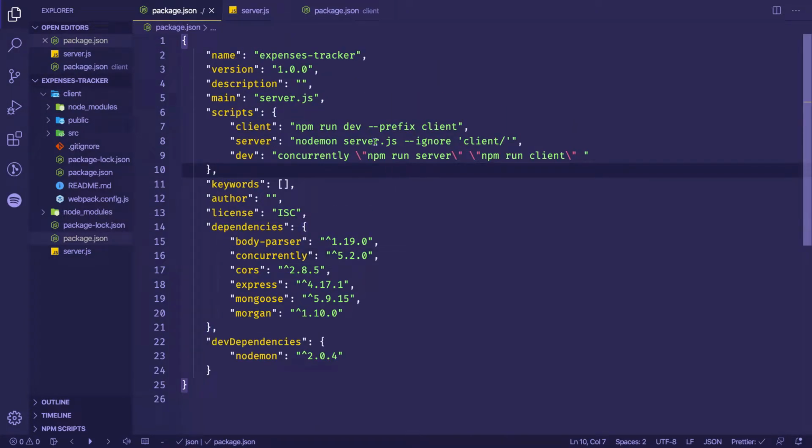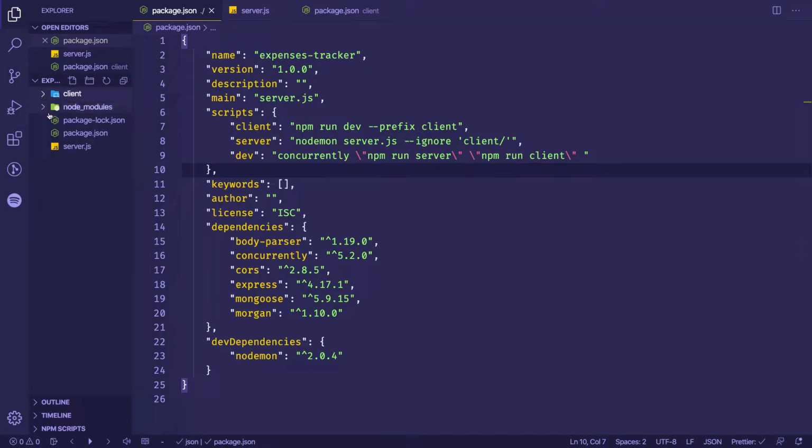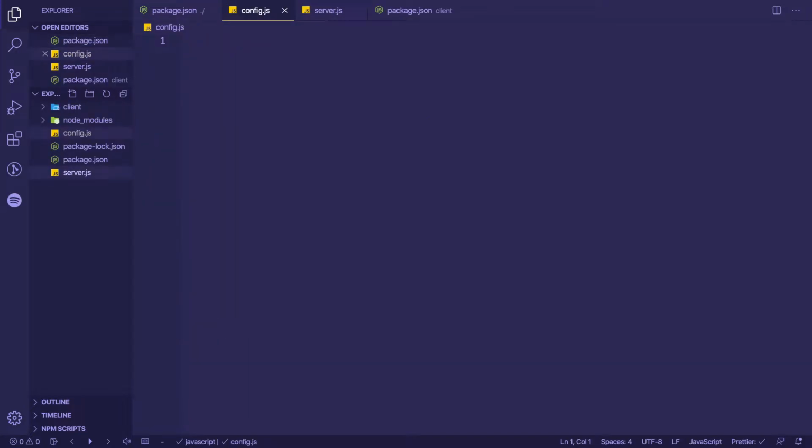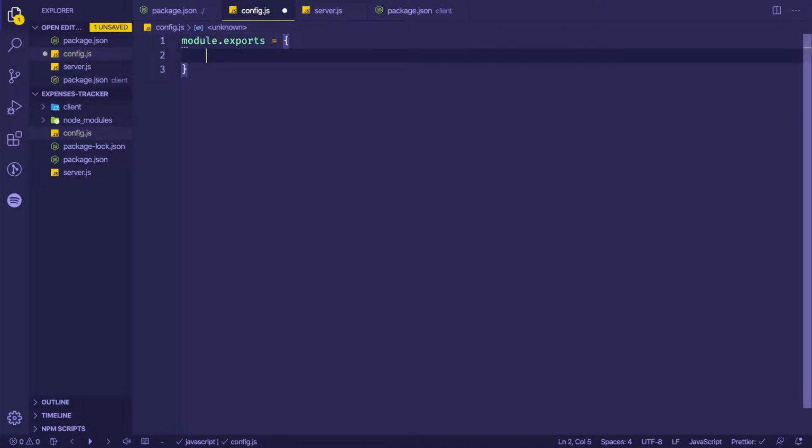Okay, for doing that, I'm going to close the client for now, and I'm going to add a new file called config.js. So this is the place that we are going to have our configuration for the server. So what I'm going to do here is I'm going to say module.exports, so we can export, and what we are going to export is an object, and for now I'm going to have two variables here.